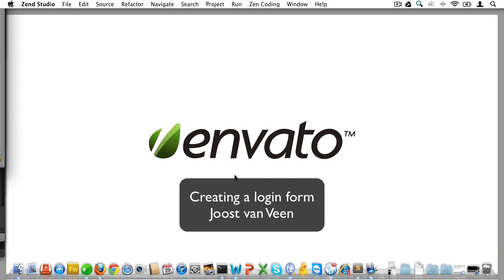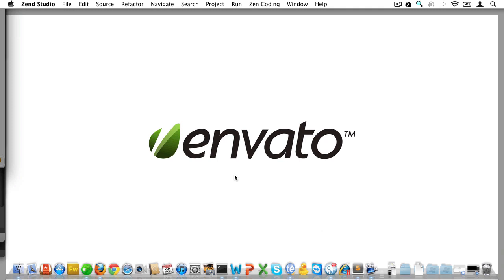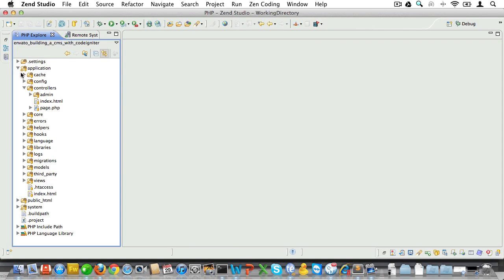Okay, it's time to secure the admin panel. Now we could use an authentication library, and in a live application I just might. But where's the fun in that? Let's build authentication from scratch. Okay, now let's start simple and create a login form.